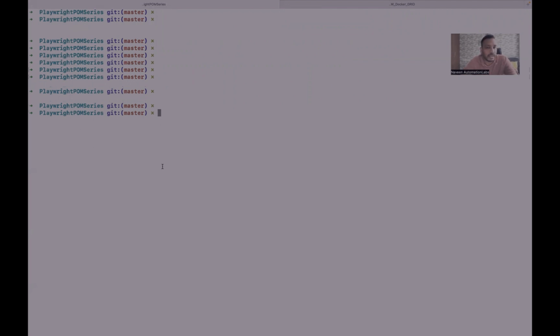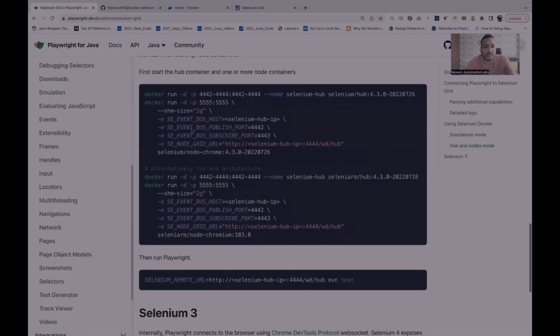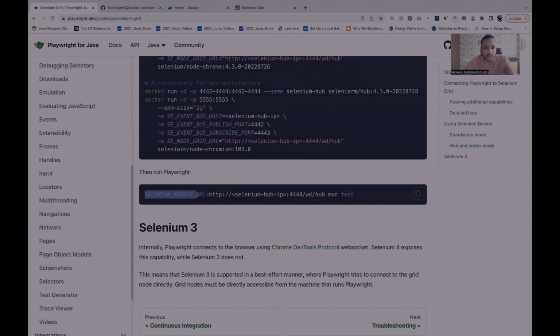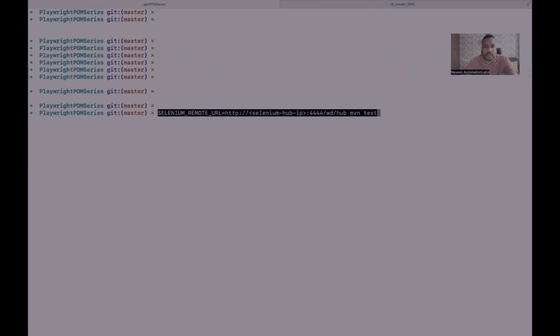the Maven project. And according to the documentation, what they say is that you just need to pass this argument, Selenium remote URL, Maven test. That's it. So I'll just copy this and paste it over here. And where exactly is my Selenium Hub running? My Selenium Hub is actually running on port number 4444. So I'll write, this is my localhost, port number 4444 WD Hub, Maven test. And this is a Selenium remote URL that we have to pass.